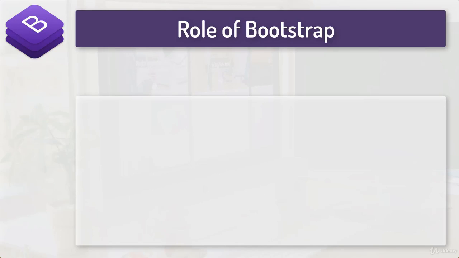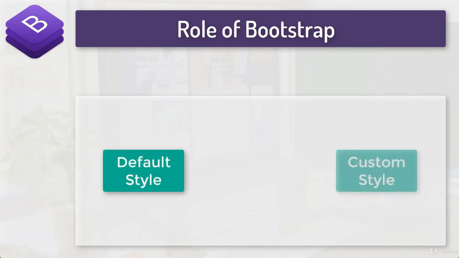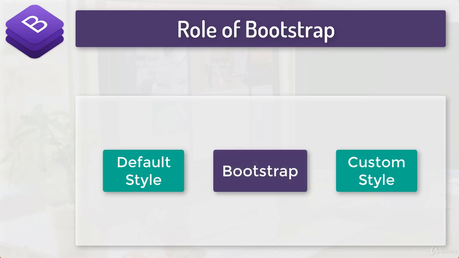As we said, HTML elements have their default styles, and in practice we use CSS code to style and design them. When you use only those two technologies, I mean HTML and CSS, you have to do a lot of things. You have to struggle much and spend a lot of time to achieve the needed result. And that's the moment when Bootstrap comes into play.